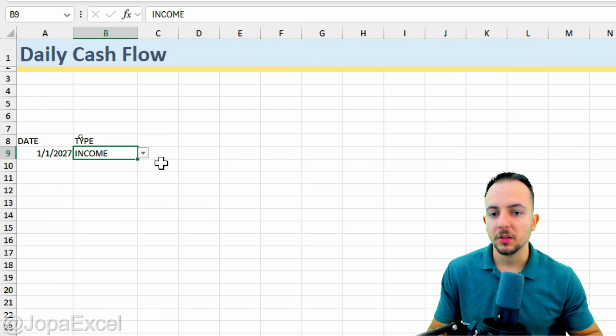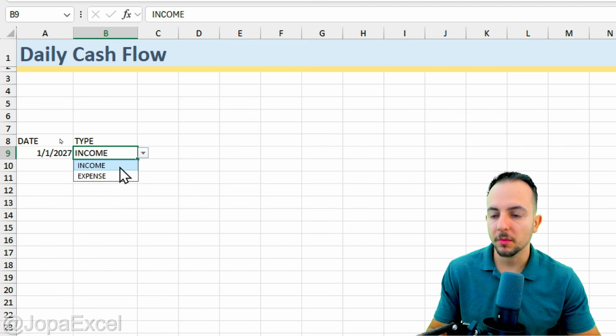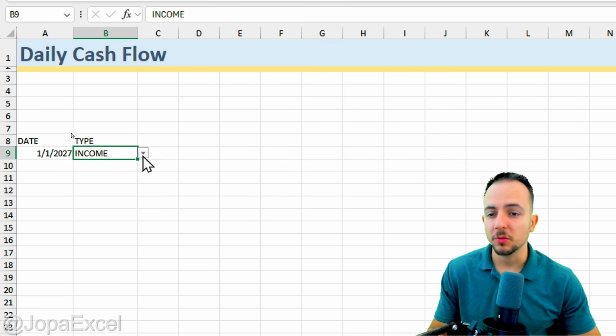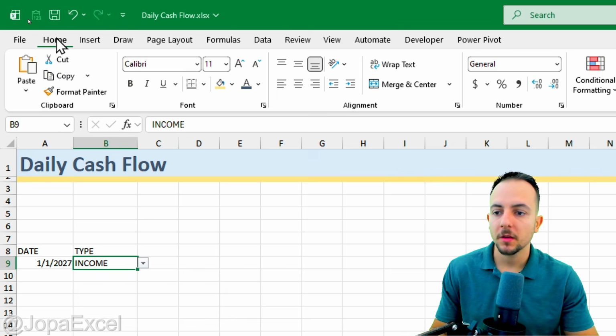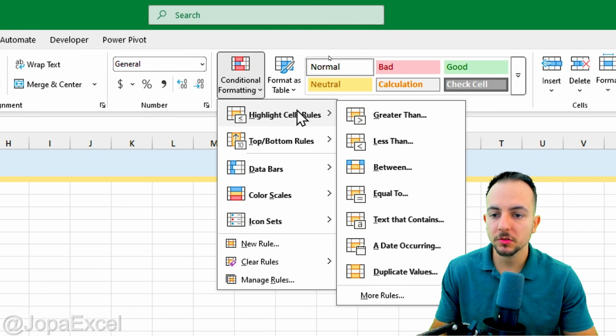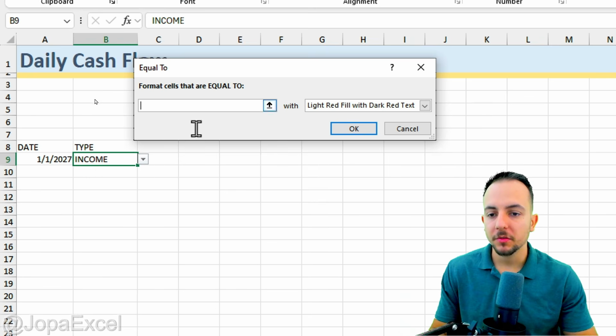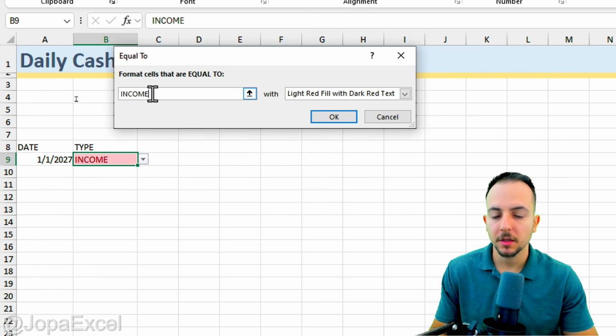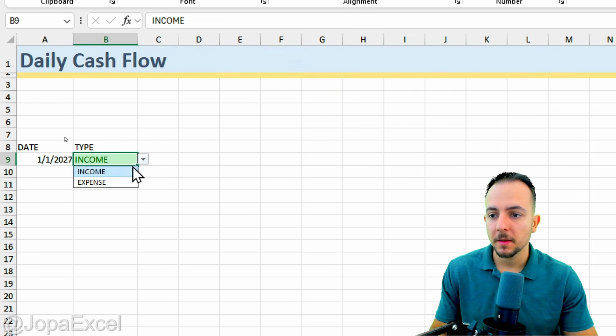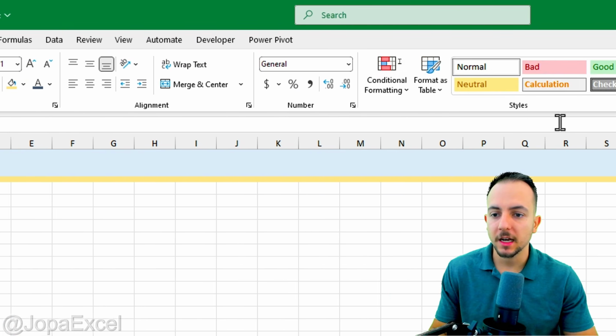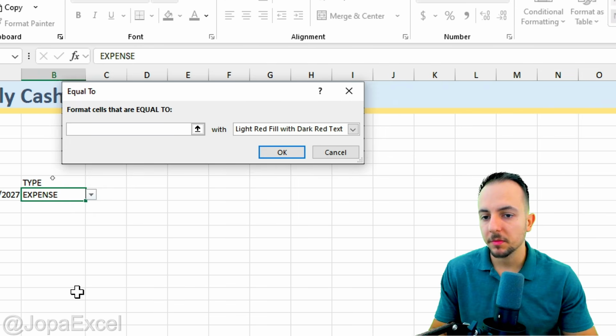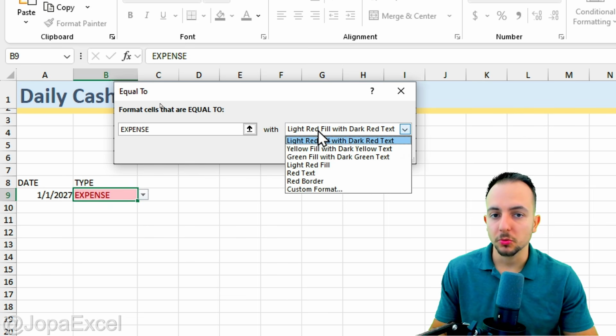And the nice thing is that you can also make this type cell change color automatically. So for example, maybe you want expenses in red and income in green. You can absolutely do that. Just select the type cells, then go to Home, Conditional Formatting, Highlight Cells Rules, Equal To. Everything equal to income can be formatted green. Then for expenses, let me go back to conditional formatting, highlight cells rules, equal to, type expenses, and choose red.